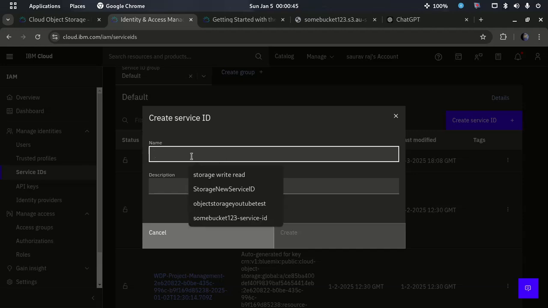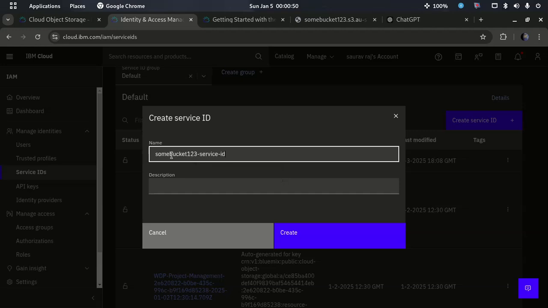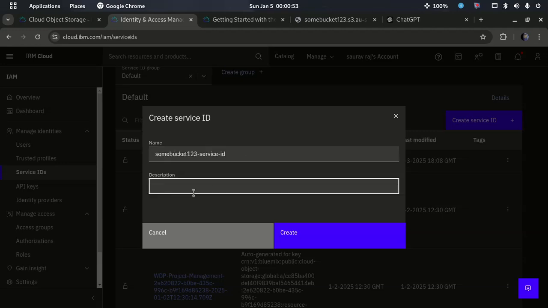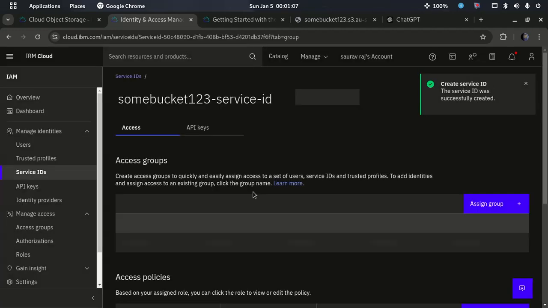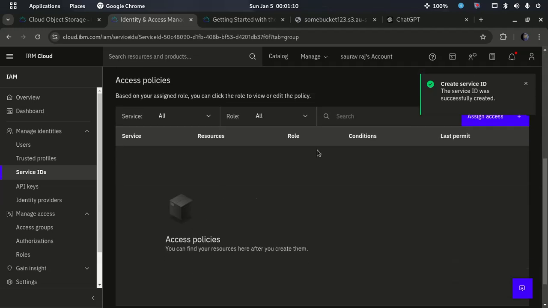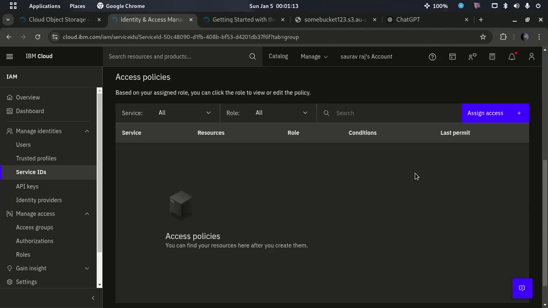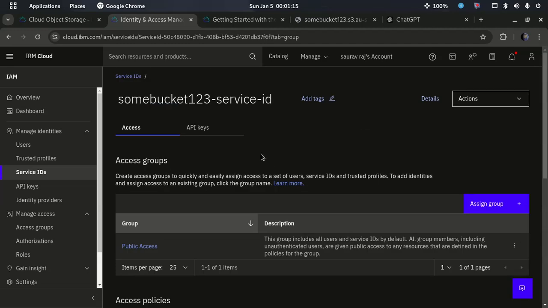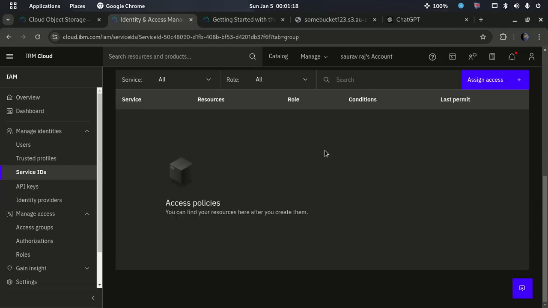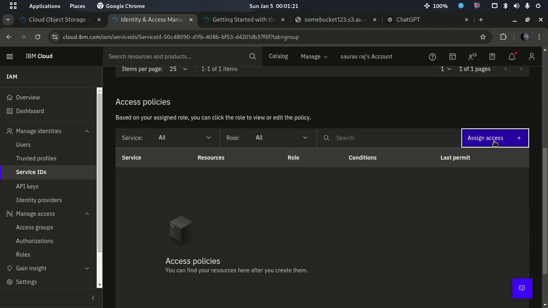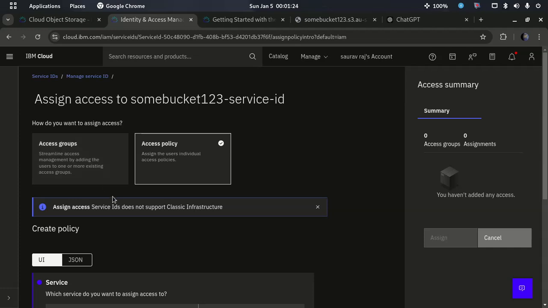You should name the service ID like some bucket 123 service ID, with a description like only write and read to objects, something like that. Then you can create an API key from here, otherwise I will do it, but let's assign some policies to that.